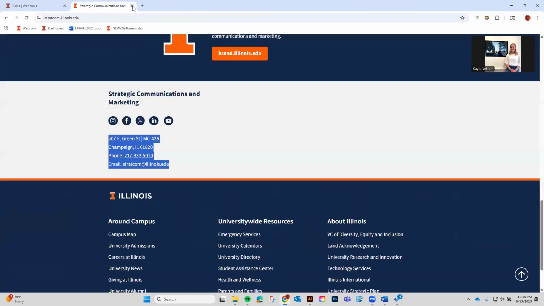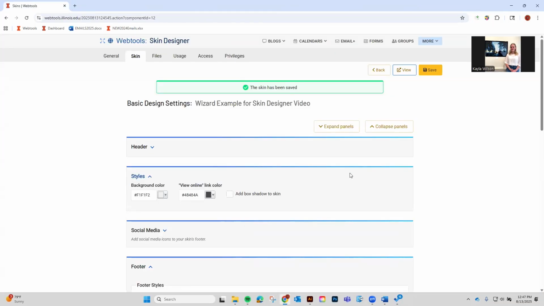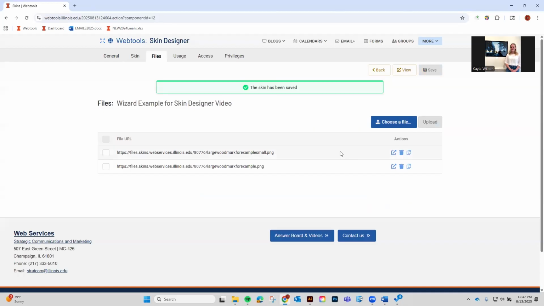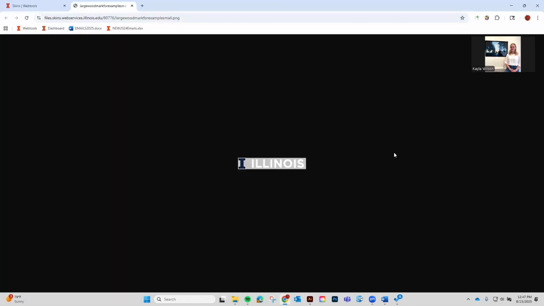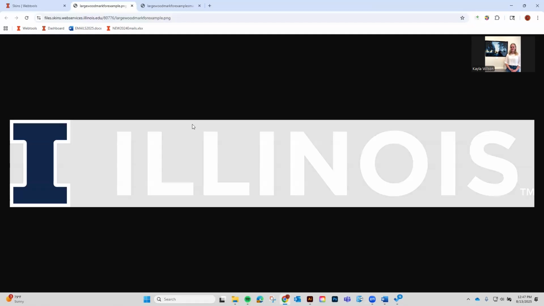Now that I'm in the wizard skin for Email Plus, I'm going to go to the Files tab. I've already explained the Files tab. This is where you insert any media that you want to go into your skin. You can view the word mark. You can see this is the small one, 240 pixels wide. This is the big one. Don't do this. Do this.